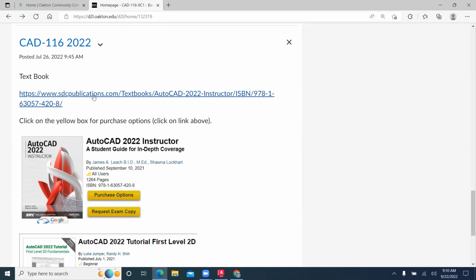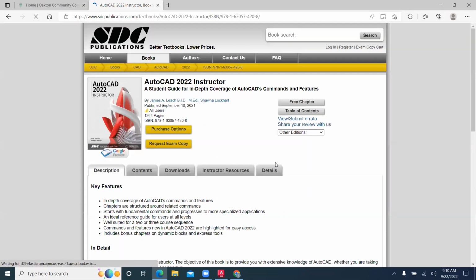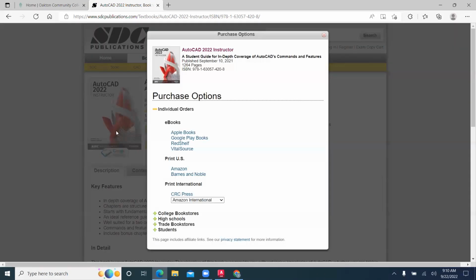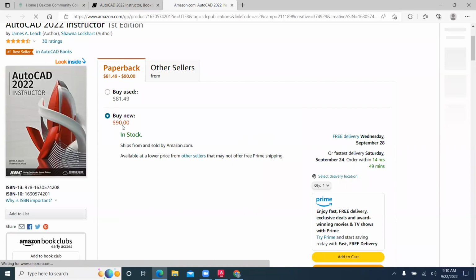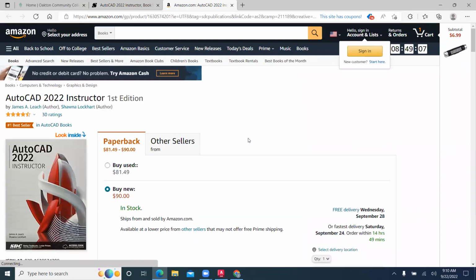So you can get the textbook. You can click on this link. I believe it's also in the bookstore, SDC Publications, and then there are purchase options here. You can get electronic books. Red Shelf is a really great way to get delivery of those textbooks. You can also get printed books on Amazon. I'm not sure if it'll link over to Amazon directly. Yeah. You can get the book for $90. It's not cheap, but I've paid a lot more for books than that.